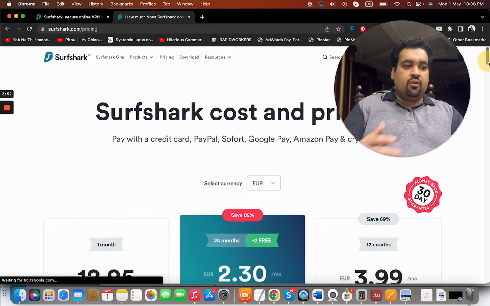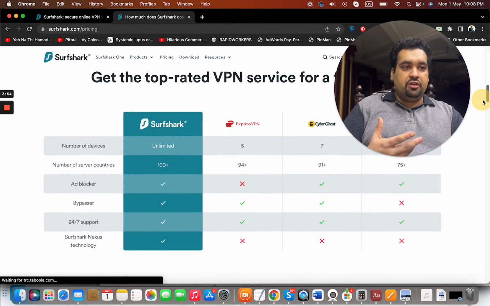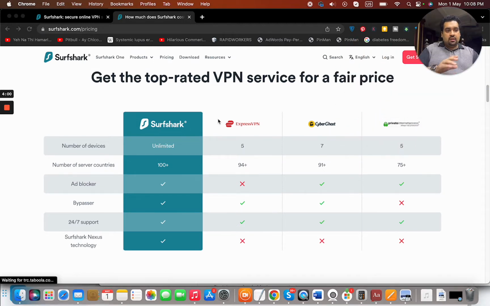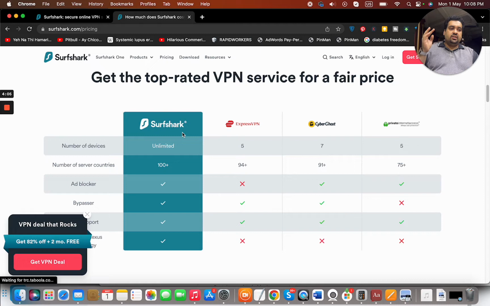Now let's discuss their pricing. The reason I'm going to discuss pricing is that their features are written on this page. You can see the features over there. If you compare Surfshark with other VPNs such as ExpressVPN, CyberGhost, and Private Internet Access, you can see that on Surfshark you can have unlimited devices with the same username and password. That is an amazing deal. Even ExpressVPN provides access for 5 devices, but here it is unlimited. Even at CyberGhost, there is a limit of 7. Even in Private Internet Access, there is a limit of 5, and Surfshark is unlimited.